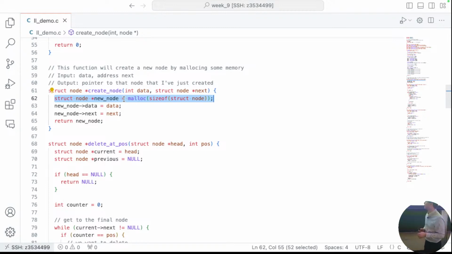So this create node function gets given some data that it's going to put into a created struct, and it's doing this through the malloc function. Why does it need to use malloc? Can someone tell me? Why do we need to use malloc here?